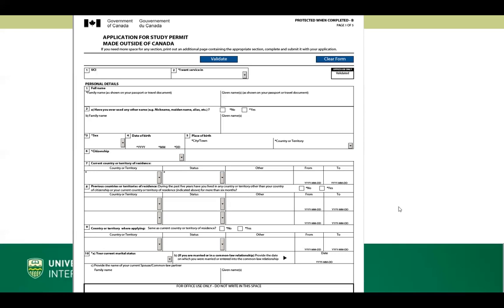And then for question 8, if you have ever stayed in a country other than your country of citizenship or your current country of residence, and you have had more than 6 months living experience there, you need to put this information here. Again, you need to put in the status there. If you just went for a visit, you can choose the visitor there. If you are a student, choose the student there accordingly. And again, put the start month date and also the end date there.